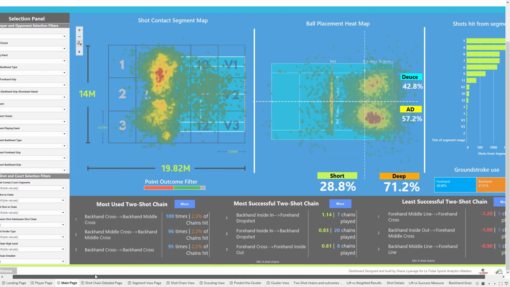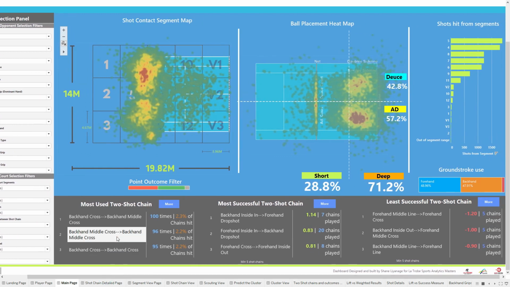Down the bottom here, you've got, I guess, the most used two-shot chains, the most successful two-shot chains, and the least successful two-shot chains. And in terms of how success and least success is sort of measured, I encourage you to listen to the first part of the presentation where we used a weighted outcome calculation that gave that sort of score.